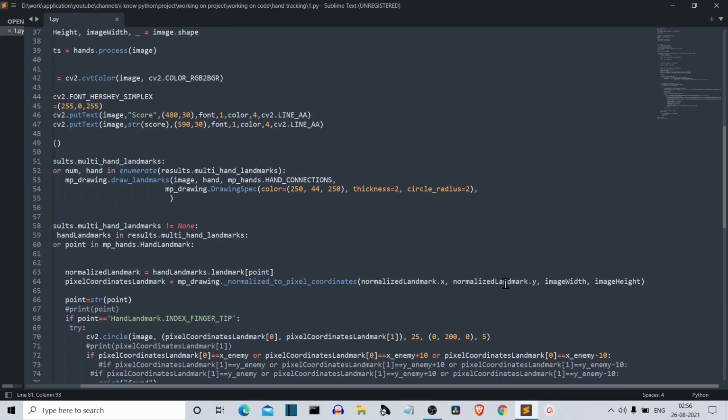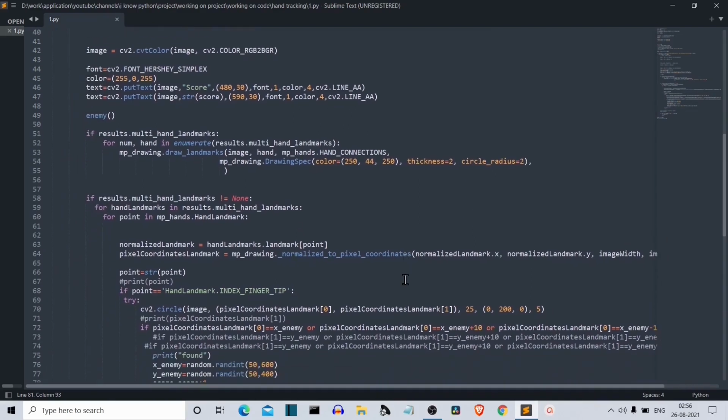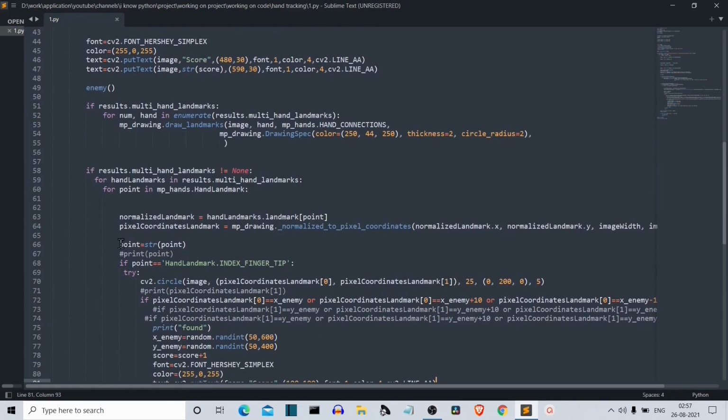These are the ratios. So to get the coordinates, we have to specify the width and the height of a video frame. So image width and image height, and here we got the x and y landmark, but they are not string or integer. They are sort of a dictionary. So to make them usable, first of all we had to convert them into a string. Okay, so this point variable is the variable in which all the point names and their coordinates are saved.